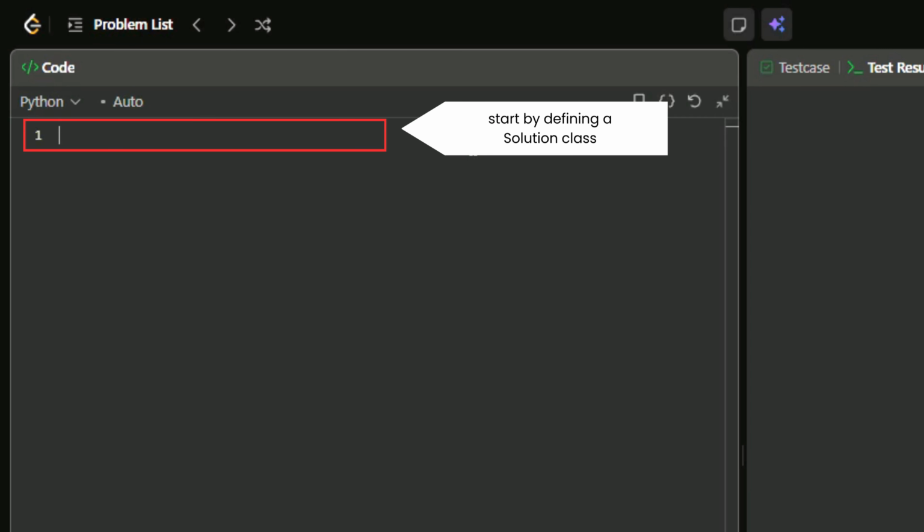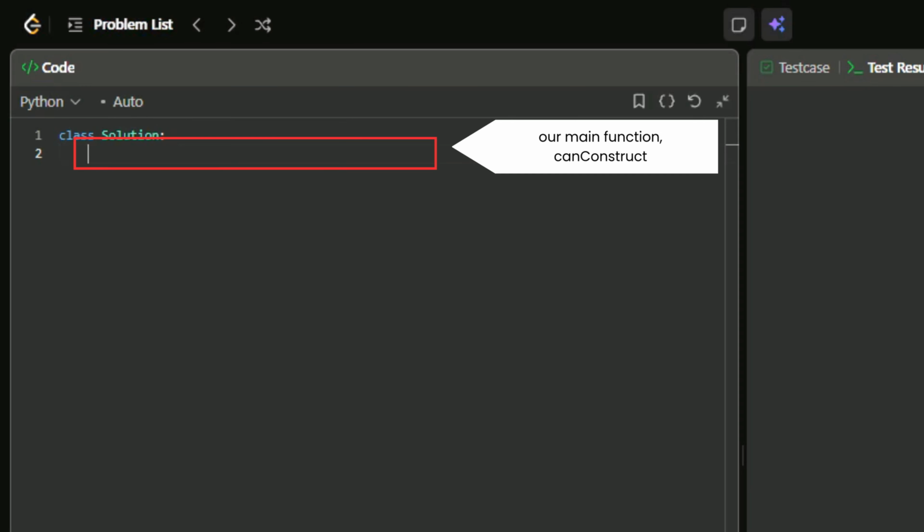We start by defining a solution class. This is just the wrapper LeetCode expects. All our logic will live inside a method of this class. Here's our main function, canConstruct.